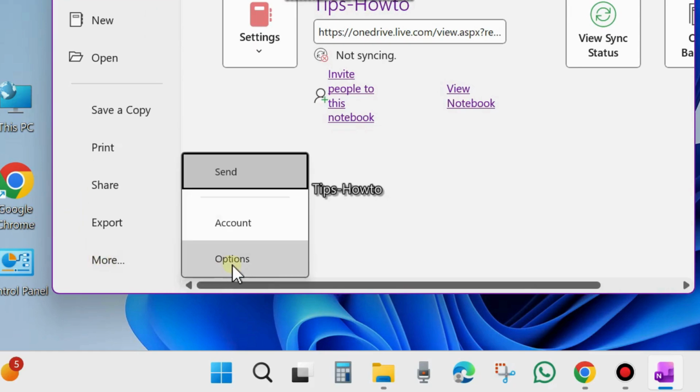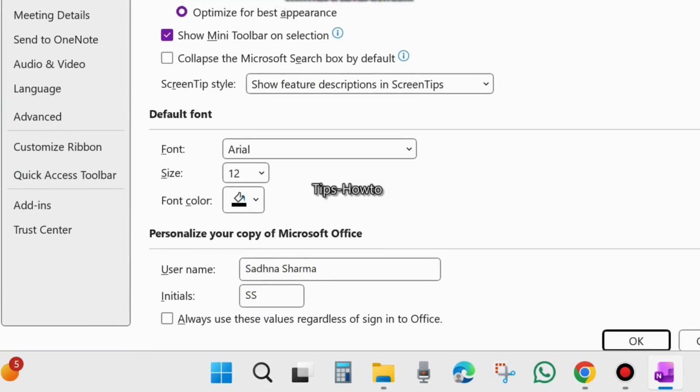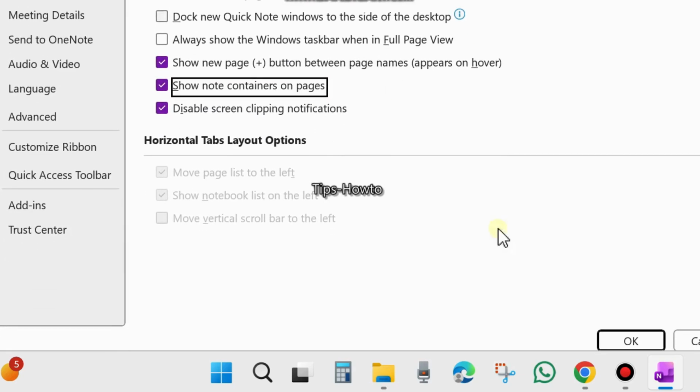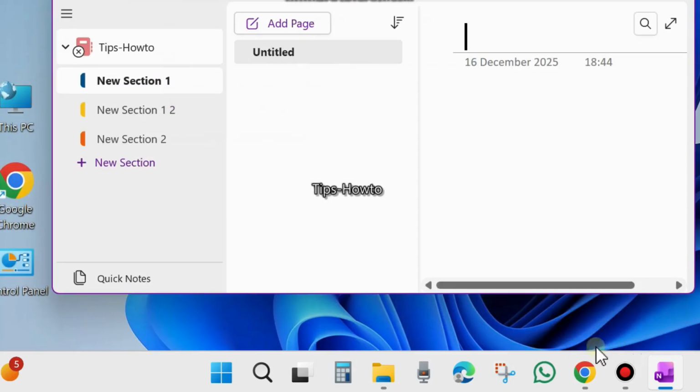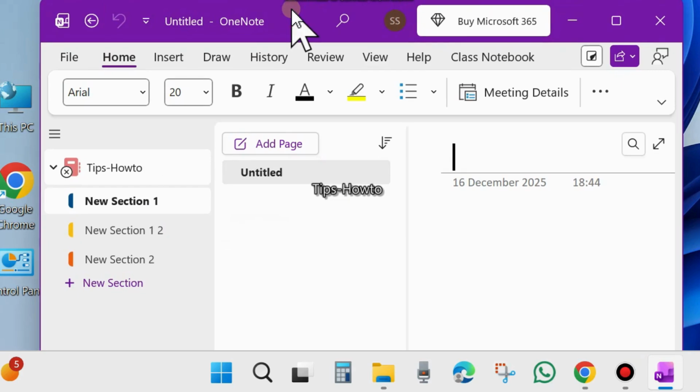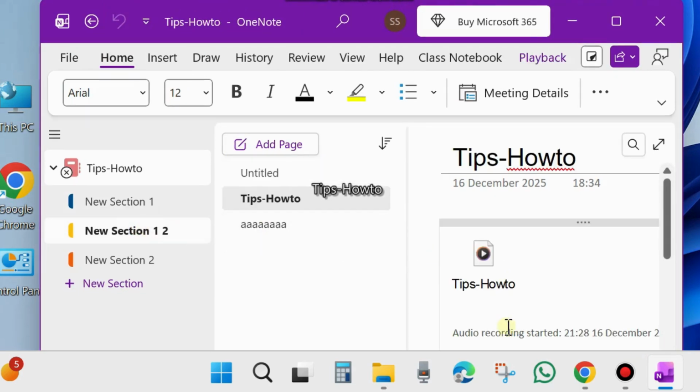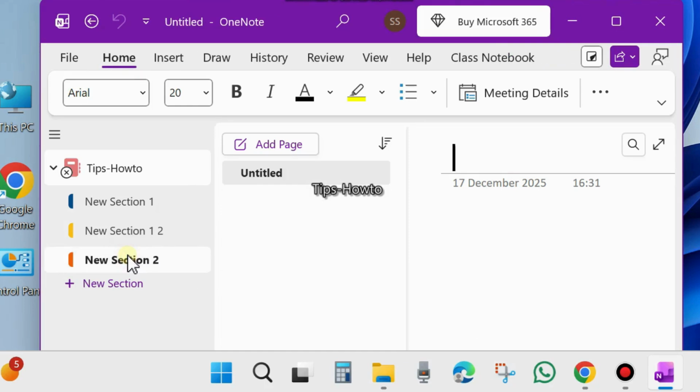Same process, if you want to enable, then go to the same place, go to Display and check the option Show note containers on pages. Click on OK and you can see note containers will now be visible here.